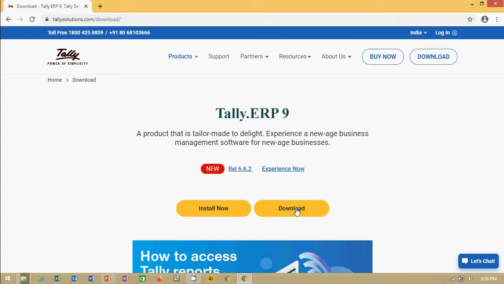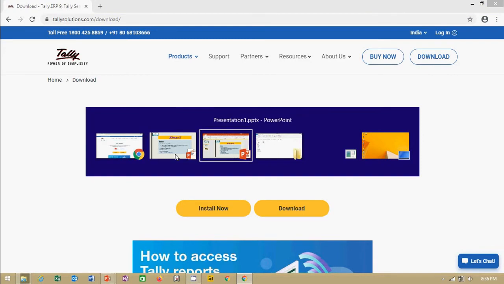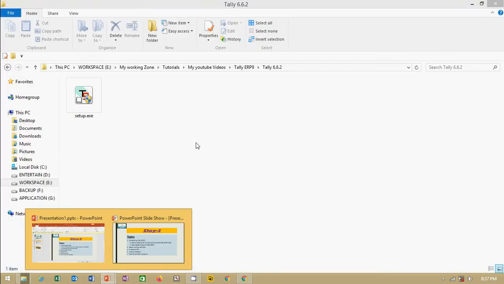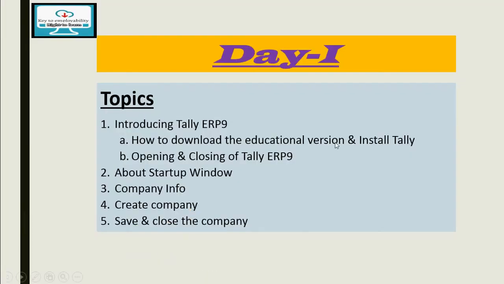Always use this option. Okay. I am not going to download it because I have already downloaded it. So let me come to the next part. After downloading this, we'll have this kind of software. So how to install? This is my second topic.